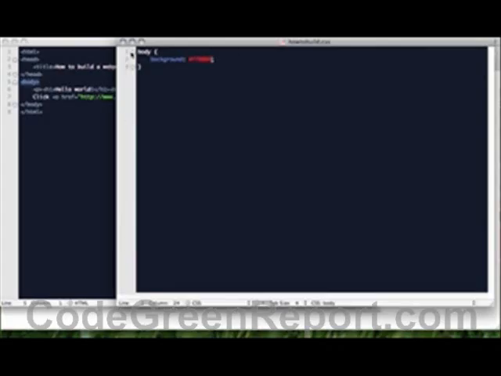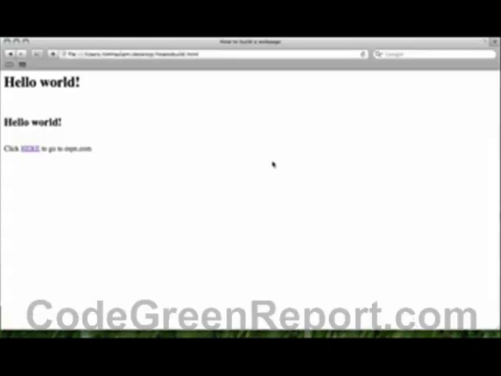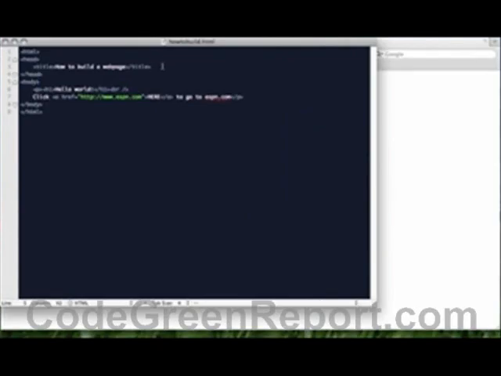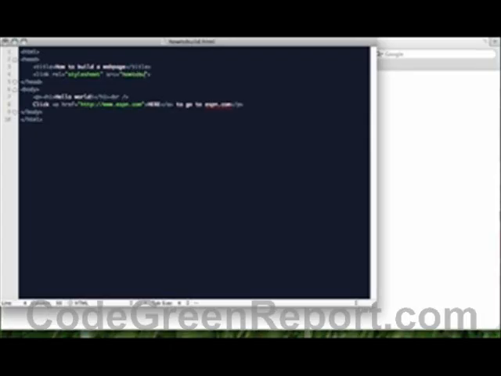If we go to our browser and hit refresh, hello world will disappear, but it's still not red. It's still not finding that style sheet. This is how you link it up. You do link, rel, and then stylesheet, and then you put the source. Since these are both saved on my desktop, they're relative to each other, so this will just be howtobuild.css, and that is all you need.